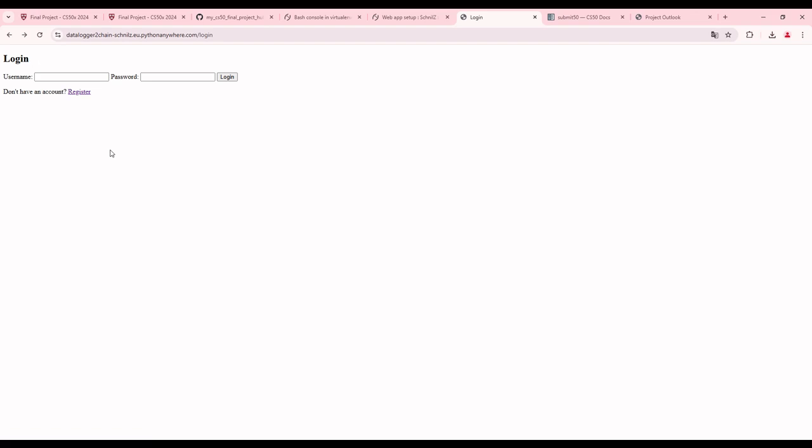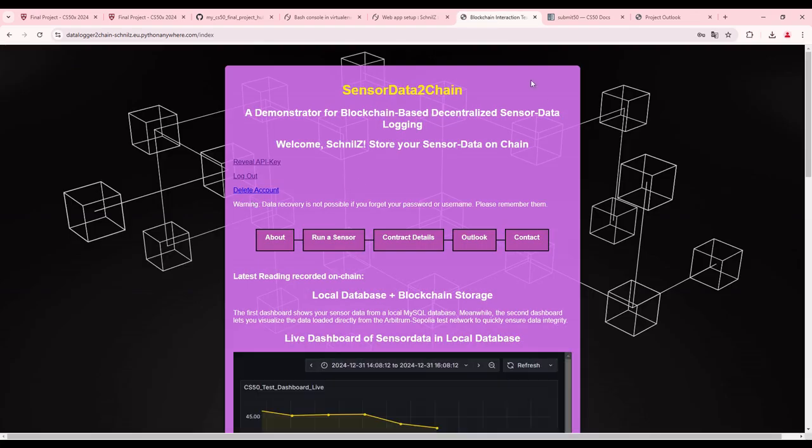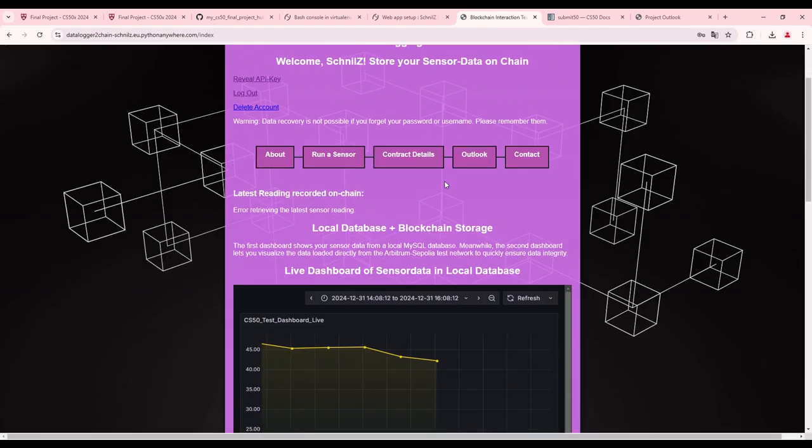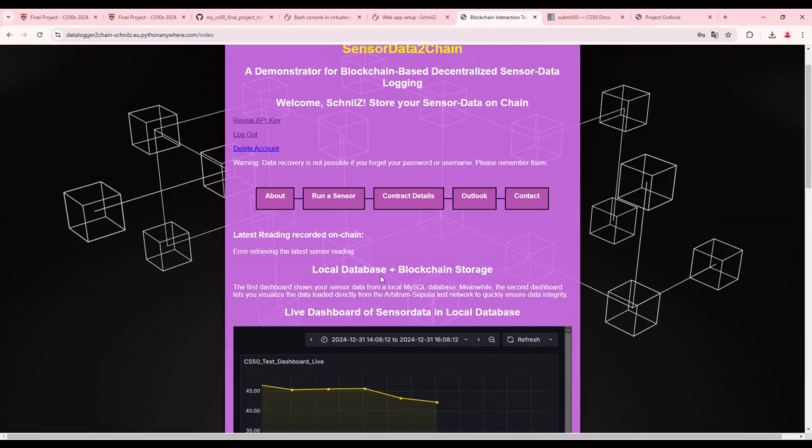Okay, so now we are at the actual website, which I host on Python Anywhere because it's very user-friendly, beginner-friendly, especially for Python applications. We have a very basic login screen, but let's go back to login. Of course, I have already created some users for testing. And this brings us to the main dashboard, which is basically the heart of the whole application.